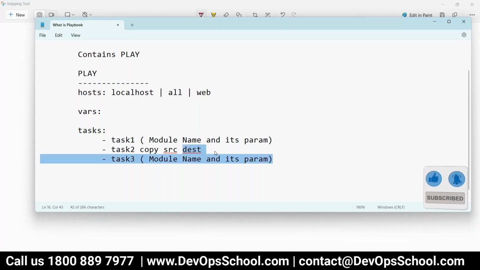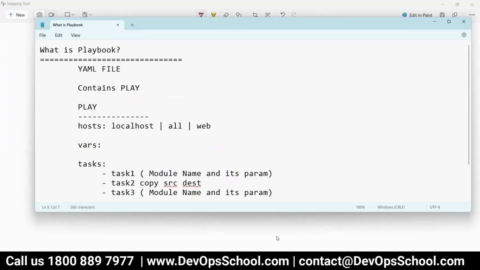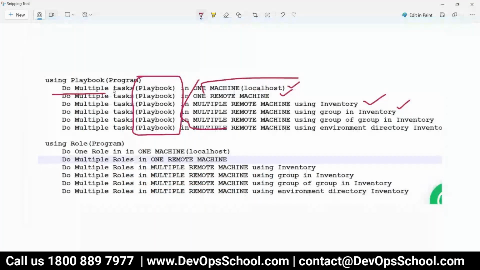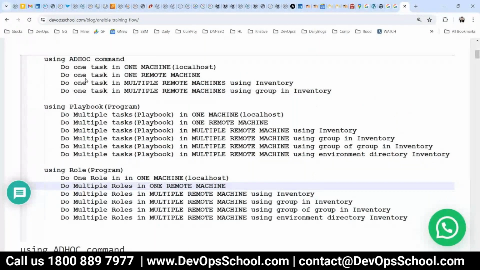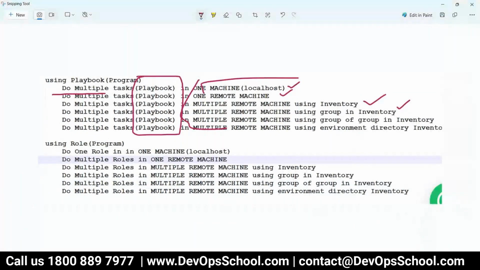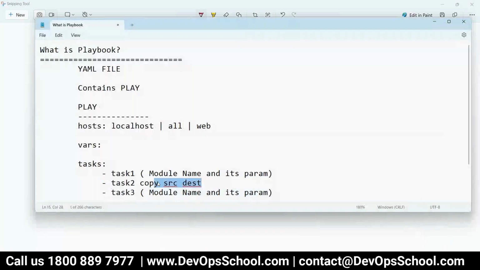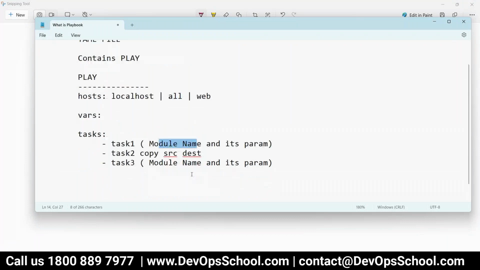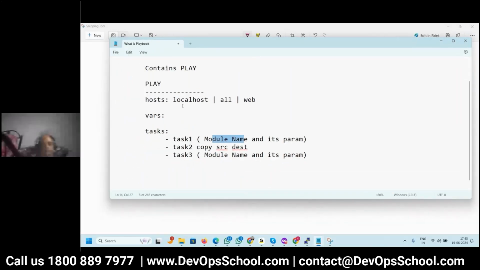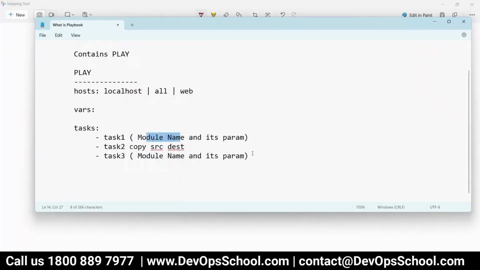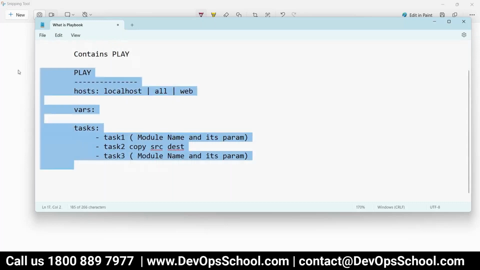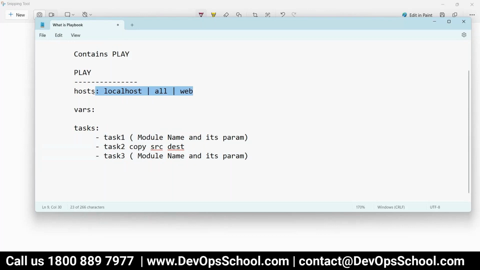Now, guys, this is a simple specification. If you remember, earlier I was running only one task. But in the playbook, if you look at this, you have multiple tasks: task 1, task 2, task 3. You can keep adding, task 25, whatever it is. That means this one YAML file will have all the tasks and where you want to run them. Simple. So this is a playbook.